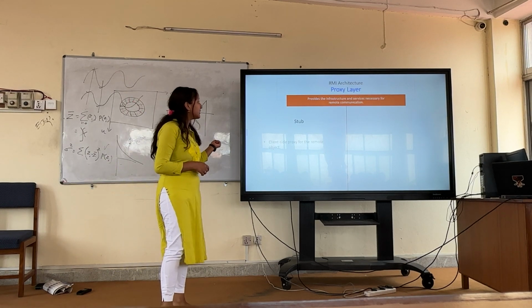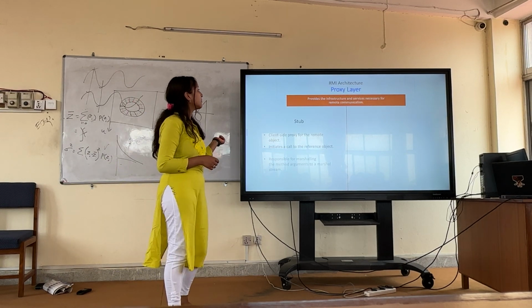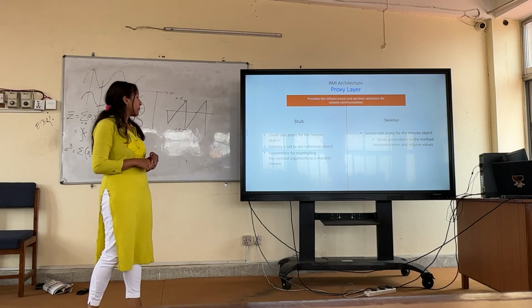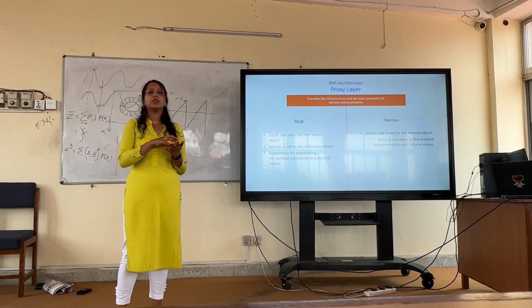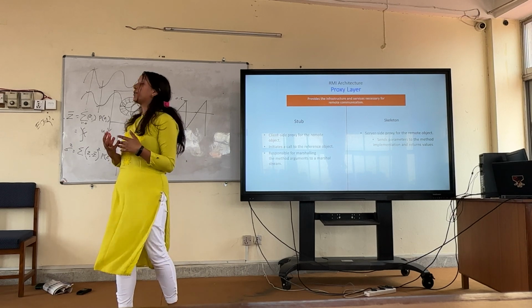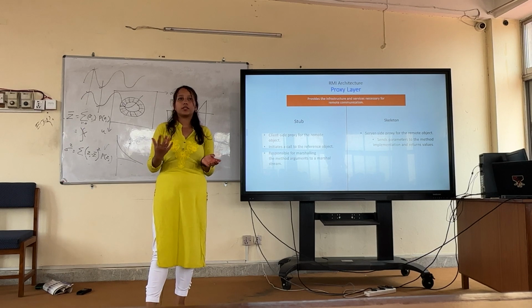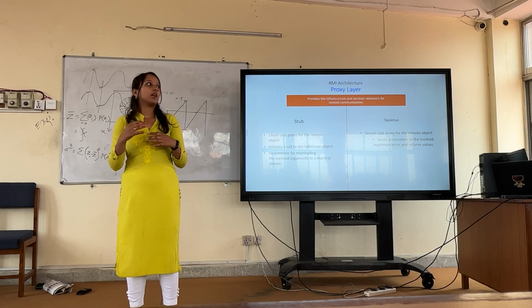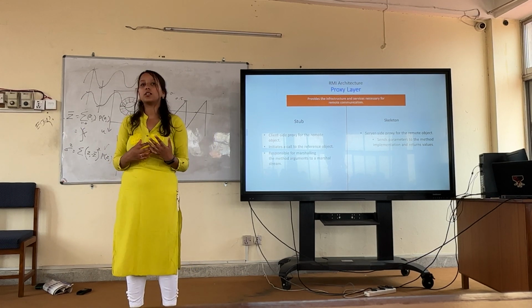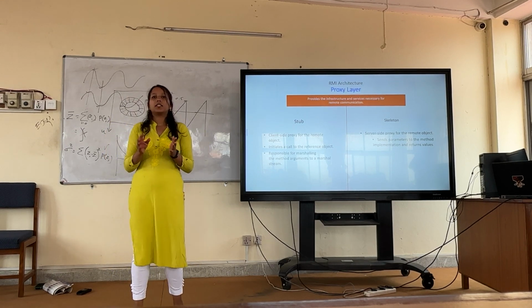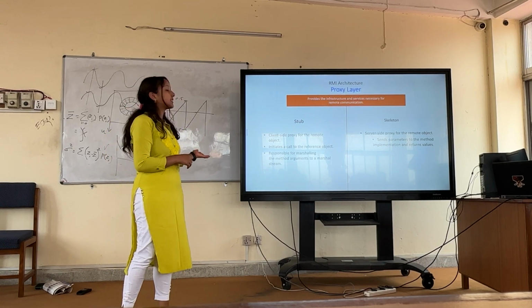The proxy layer provides the infrastructure and the services necessary for remote communication. It has stub, skeleton and registry. Stub: when the client requests a remote object, the object is not sent via the network directly to the client. Instead, a proxy object is sent and the client interacts with that proxy object. This proxy object is known as the stub, and it is the client-side proxy.